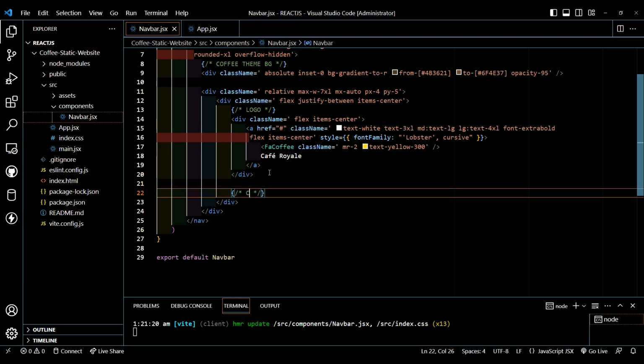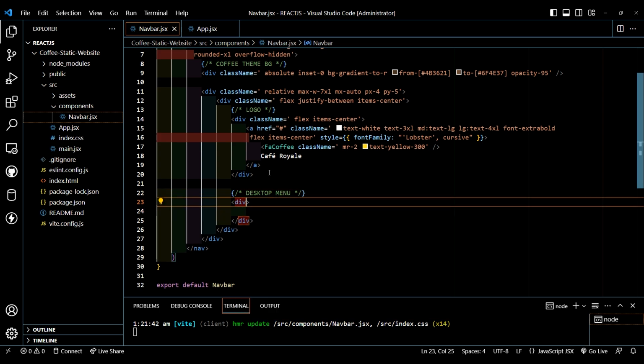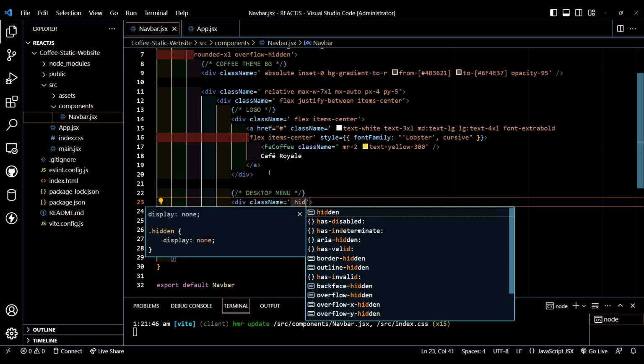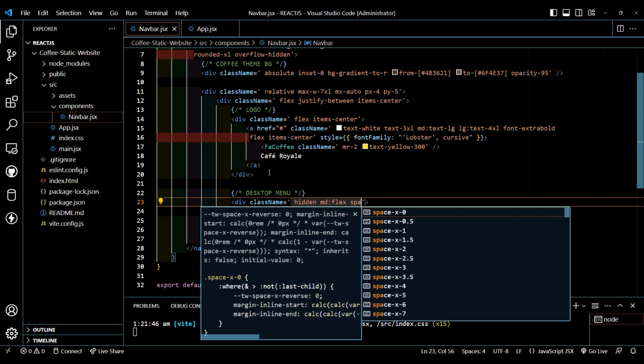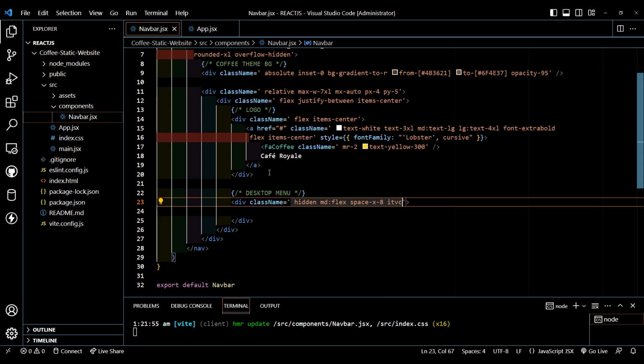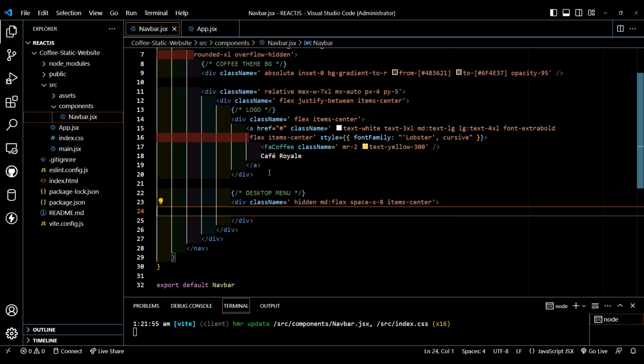Now let's type desktop menu. Let's create desktop menu. Type div, give className hidden. For medium screen it will be flex. Space from x axis will be 8. Items will be center.